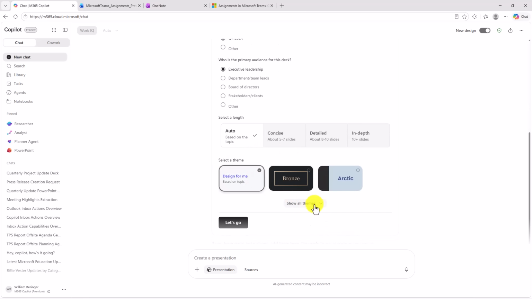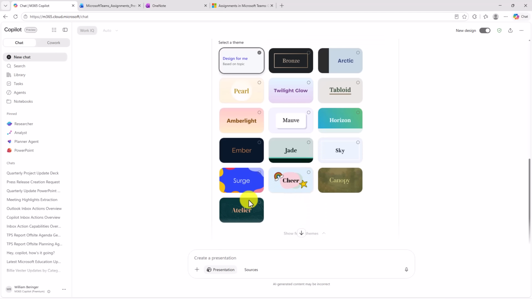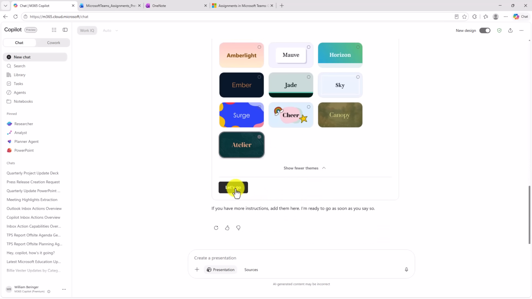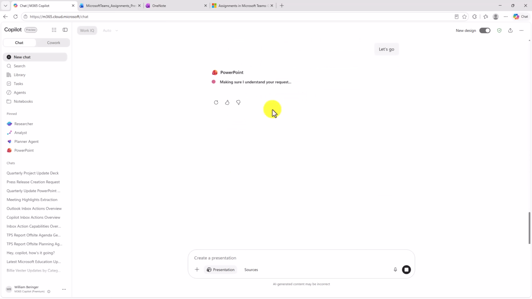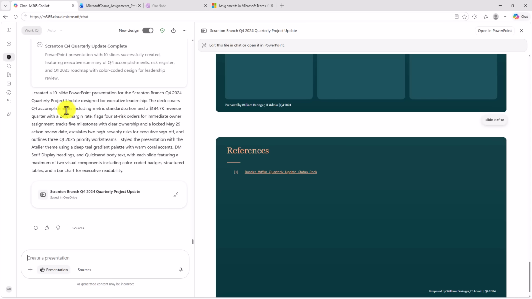Now you can even choose a theme. Let's look at all the themes. Oh, lots of good stuff here. I'm going to choose this last one right here. Okay, let's go. So the PowerPoint agent is going to spin into action. It's going to pull things together. We're just going to speed ahead and see what the final output is. Okay, it's created the deck, created a 10-slide PowerPoint presentation based on the Scranton Branch 4 spreadsheet that I updated.